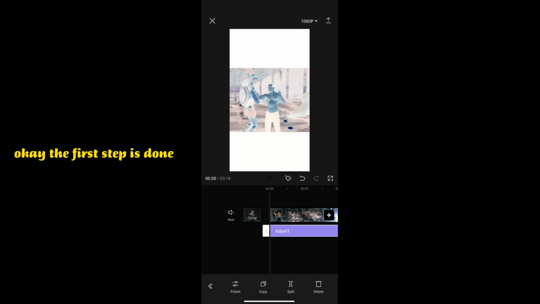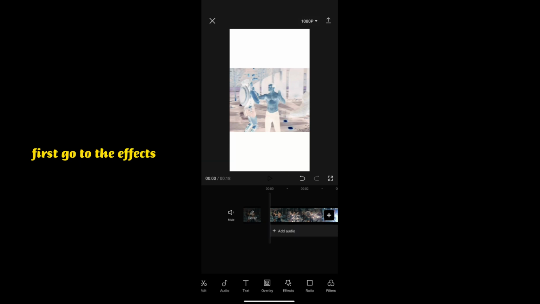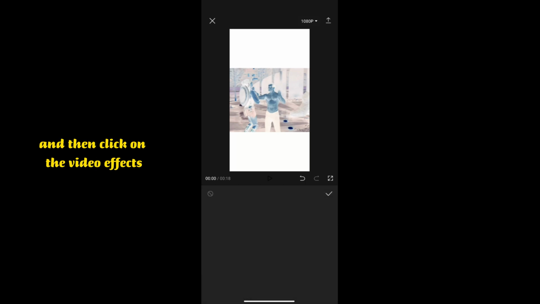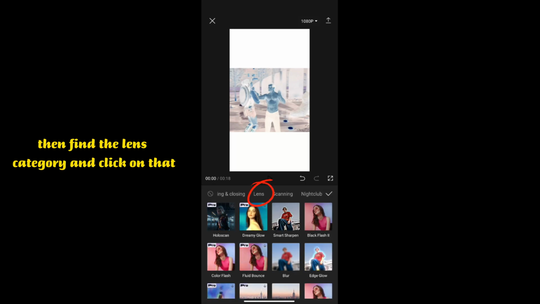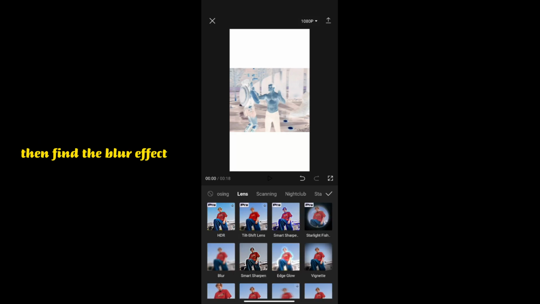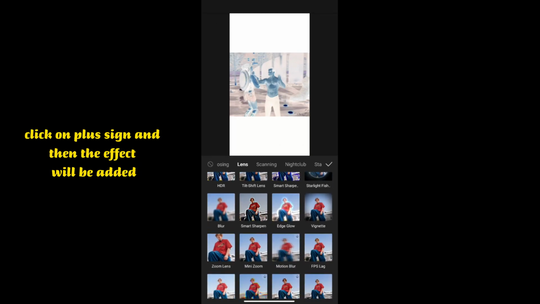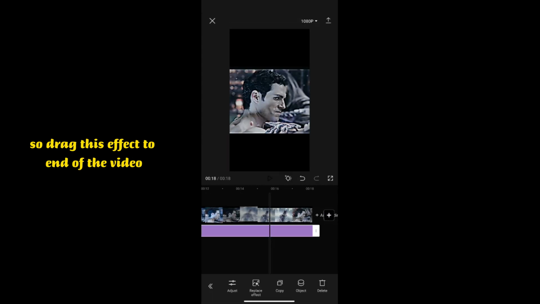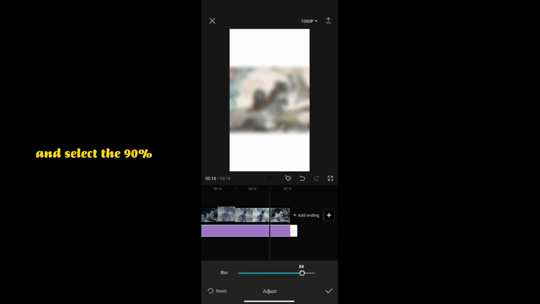Okay, the first step is done, so in the second step, first go to the effects and then click on the video effects. Then find the lens category and click on that. Then find the blur effect. After finding it, click on the plus sign, and then the effect will be added. Drag this effect to the end of the video and select 90%.